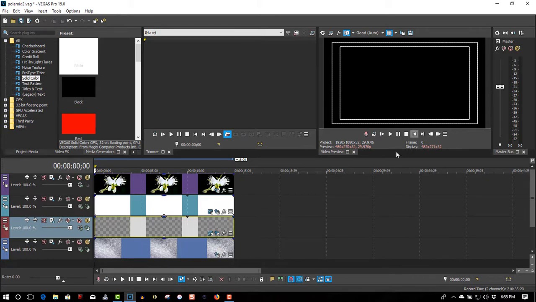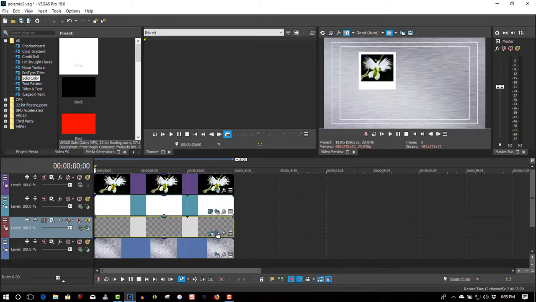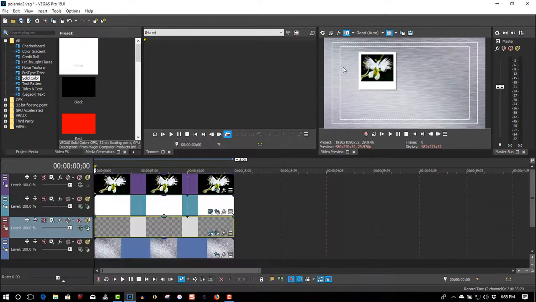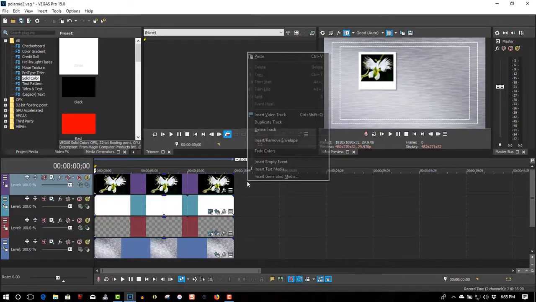So cursor to the beginning. Go to Event Pan/Crop. And just drag this over. And to the bottom to create a drop shadow effect. Okay, so that's the first one.